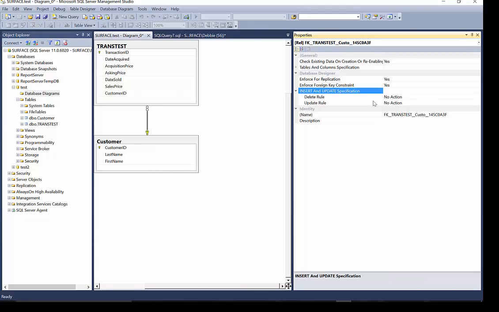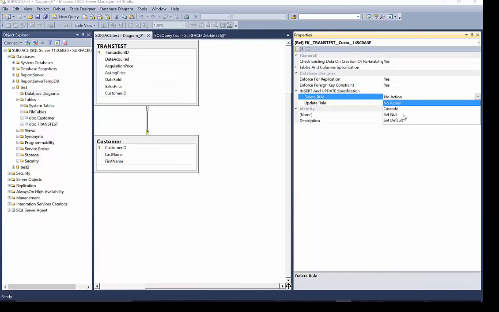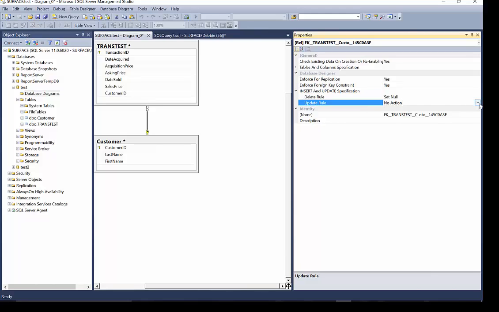And I have not indicated what to do if I delete. What should I do if I delete a customer over here? Should I delete the transactions? No. And right now it says no action. I'll say no, set it to null over here. So if I delete customer 3 here, all the 3 transactions will be set to null according to that rule. If I change 3 to 9 here, I'm going to change 3 to 9 there. That's what cascade means.